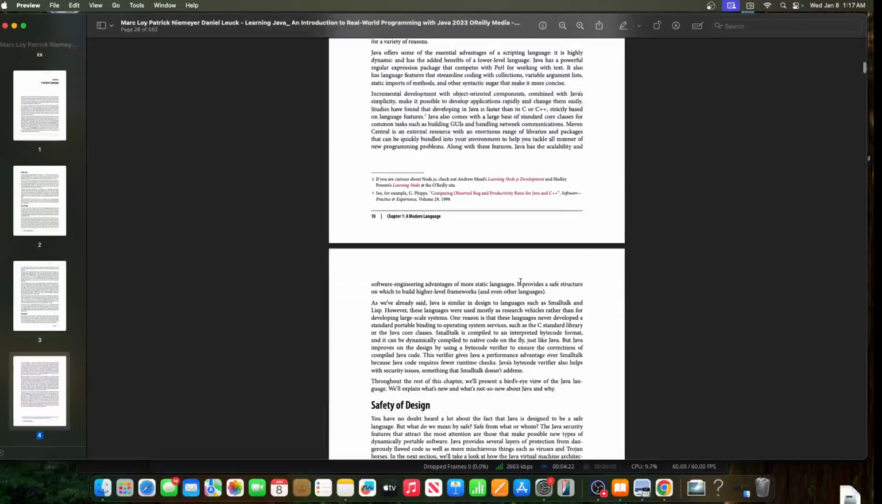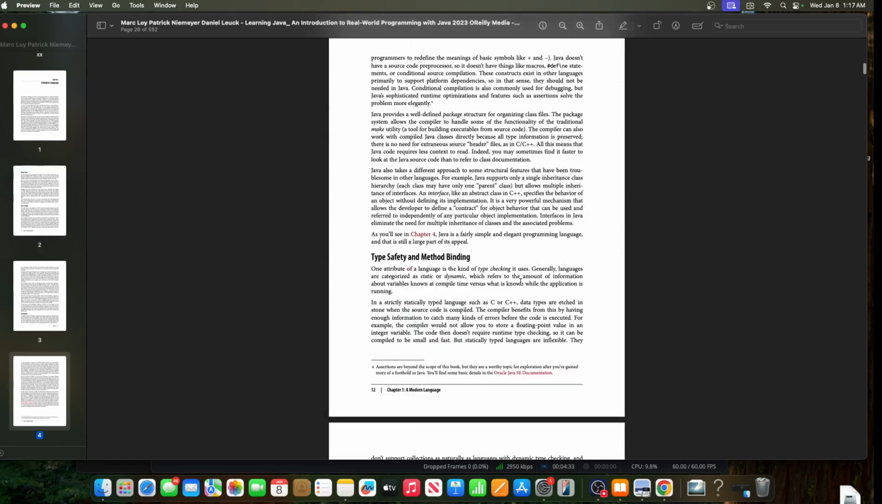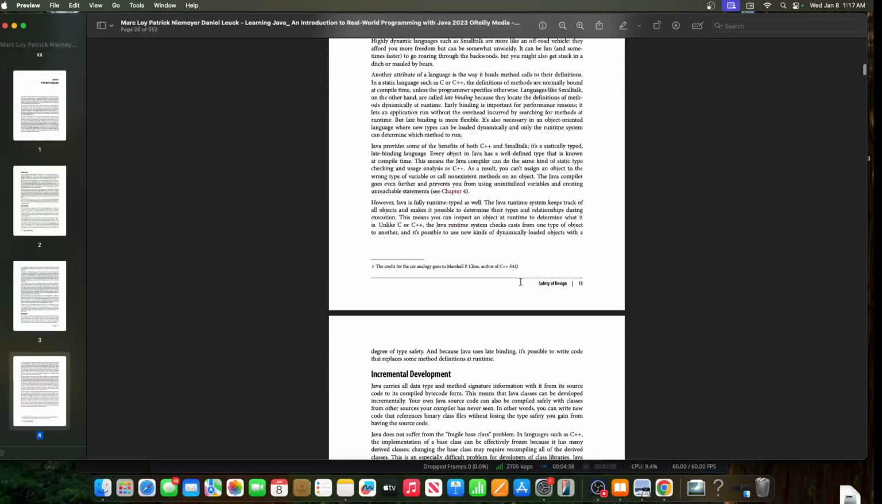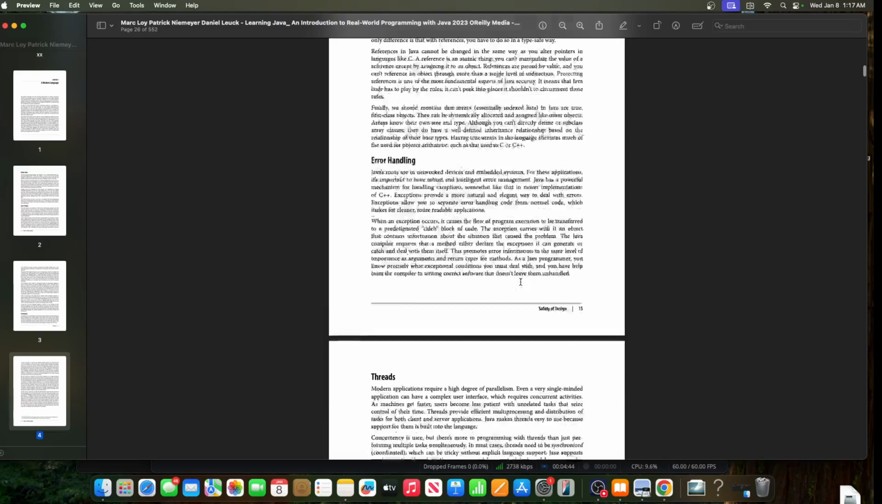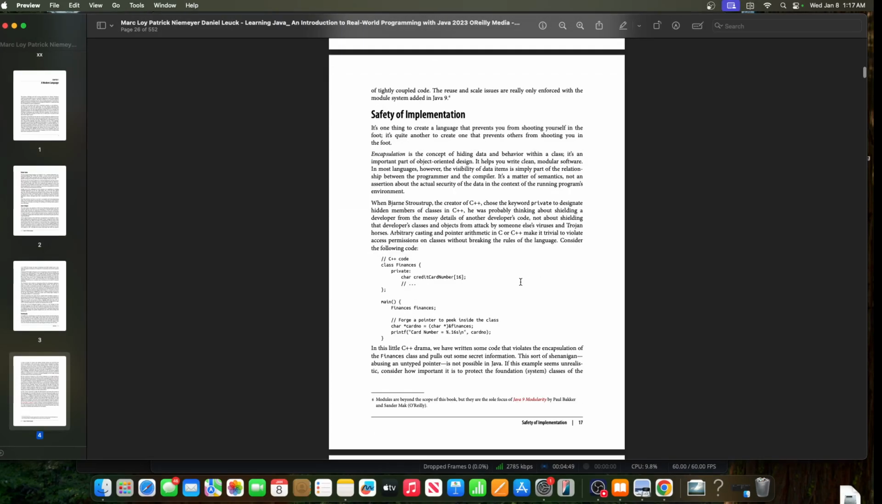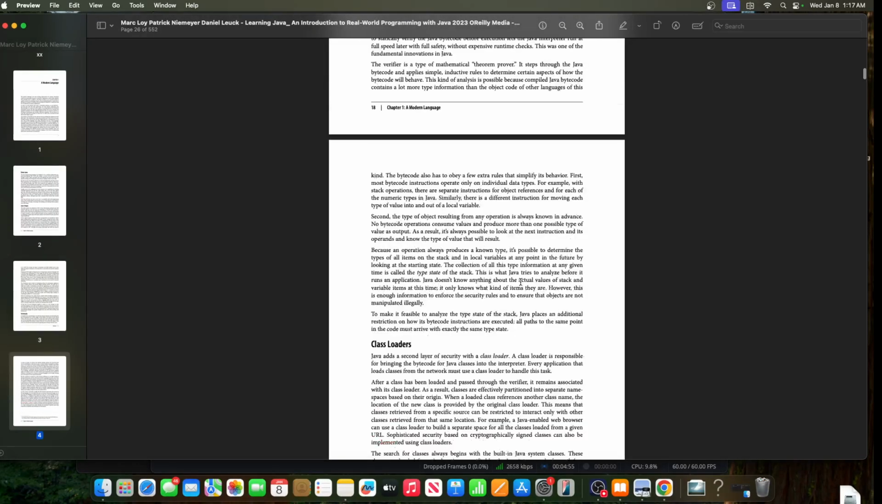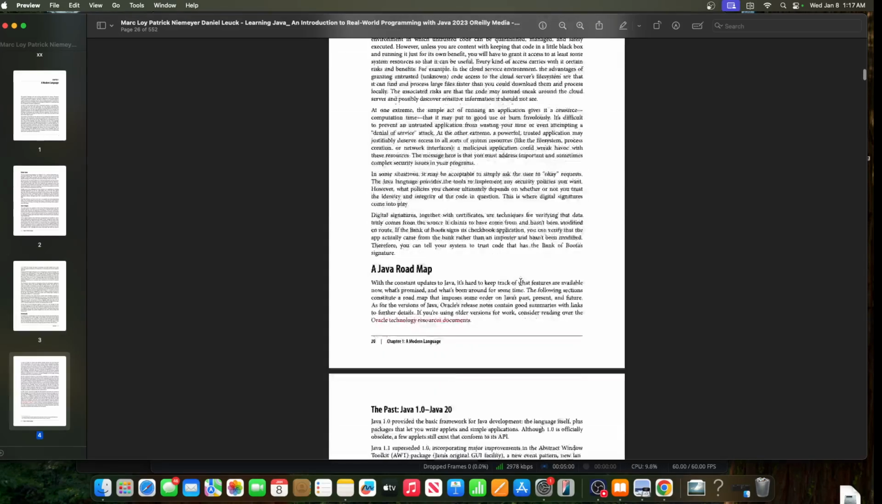Let's see. Java's design, safety of design. Java is designed to be a safe language. Method binding. Then it has dynamic memory management, error handling. We have threads as well. Scalability. The verifier. What are these class loaders? That's something we'll see later.